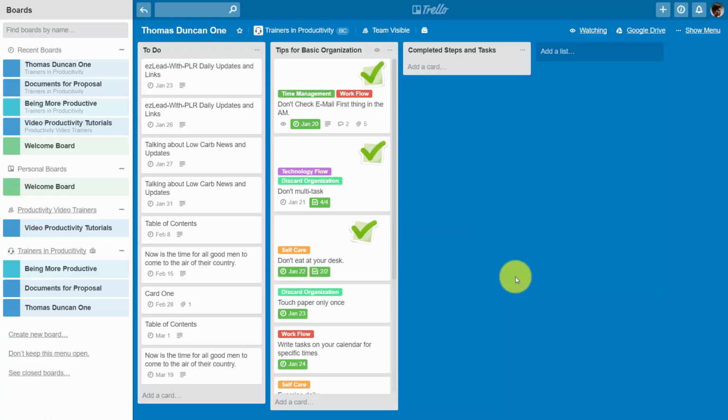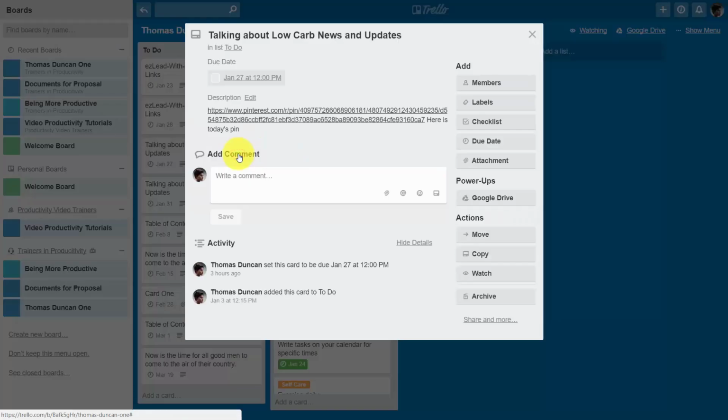Lastly, you can watch an individual card, or you can require your teammates to watch an individual card in the very same way. So we click inside of the card, and you'll notice that there is an icon there and a link that says Watch. We'll click that link. You are then watching this card and all of the activity and discussion that revolves around it.